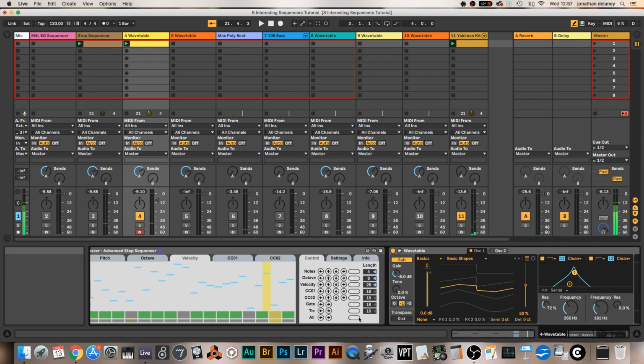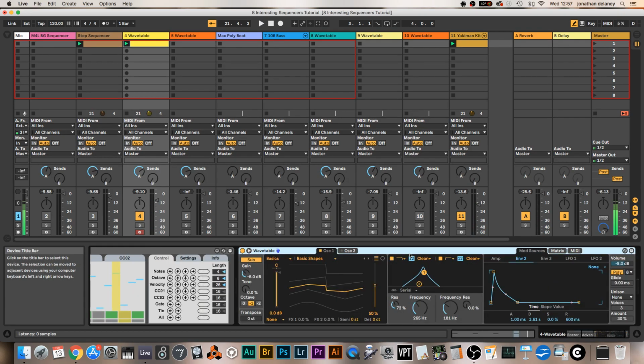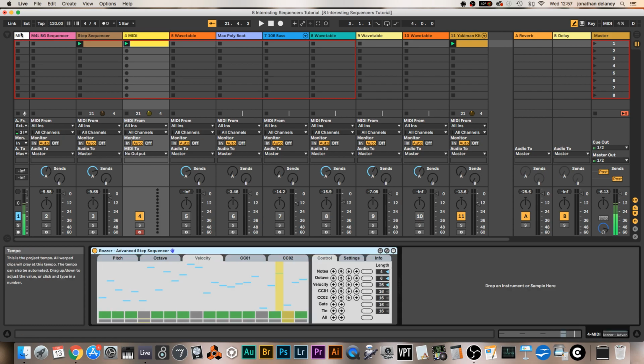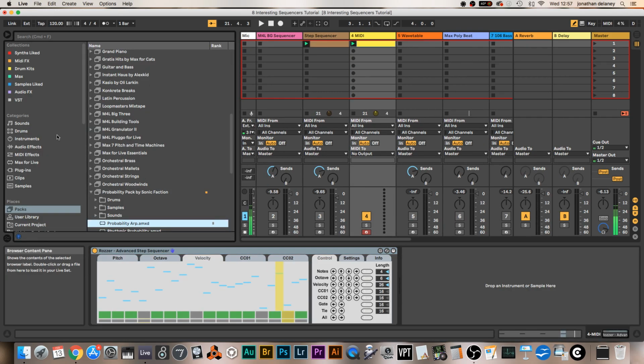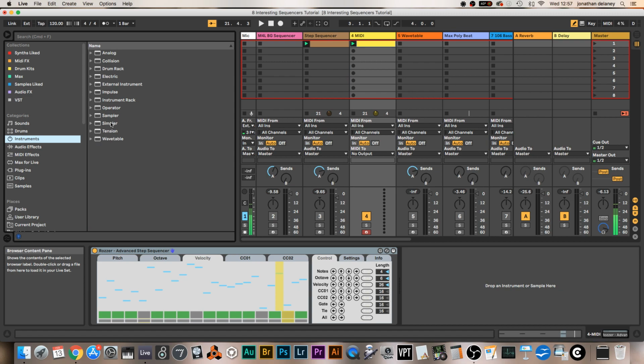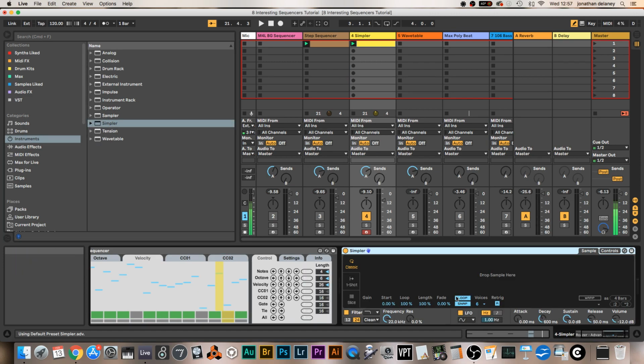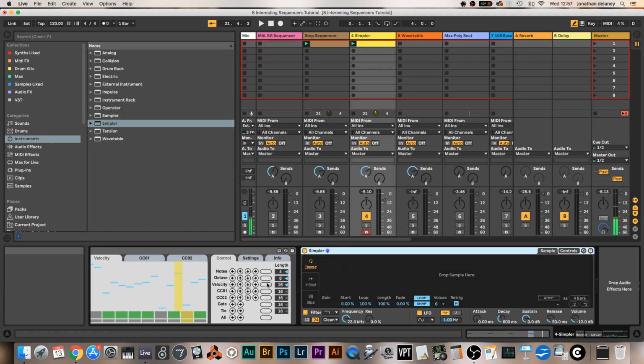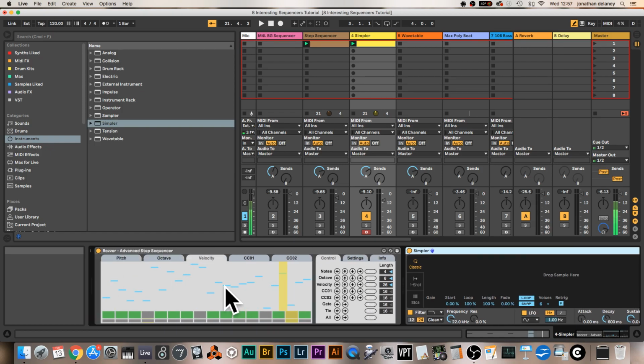You can get some really nice sounds that way too. So what I'm going to do is delete this wavetable and bring in a different type of instrument, and this is the sampler. As I mentioned before, you can use this for a number of different things. On the left hand side, this Rozzer sequencer is sending loads of MIDI information out to whatever's to the right hand side of it. Up until this point, that was the wavetable synth.